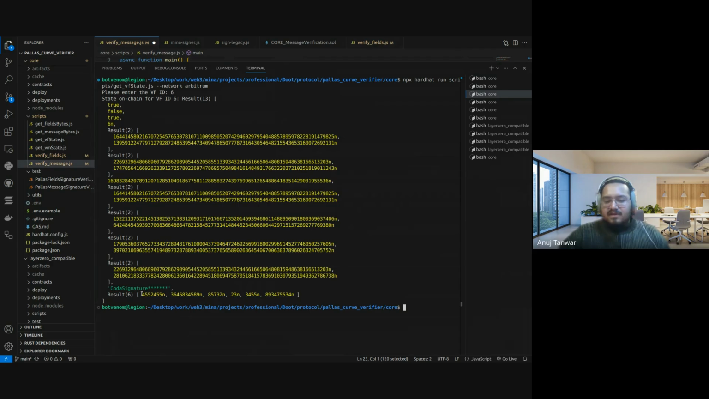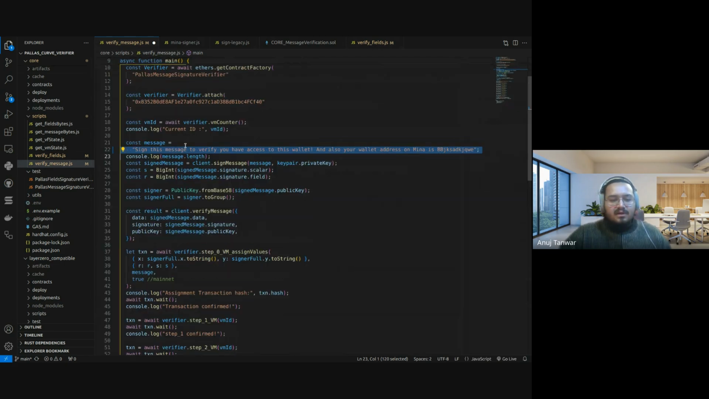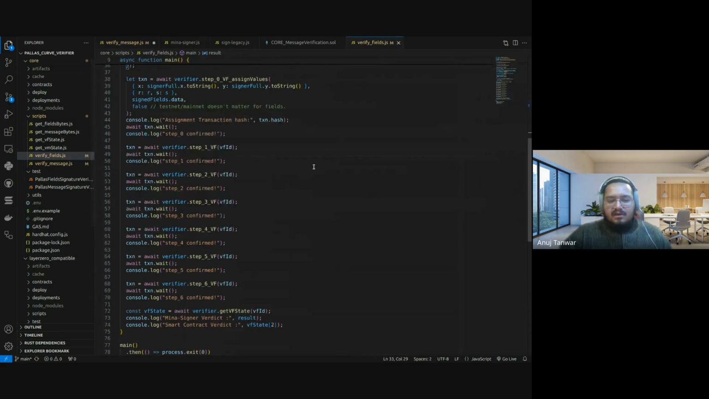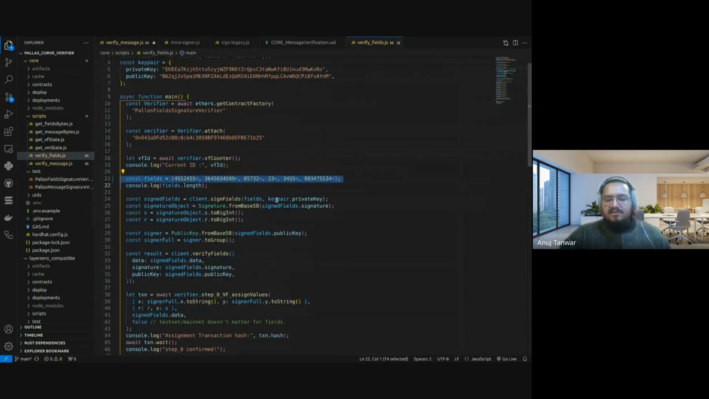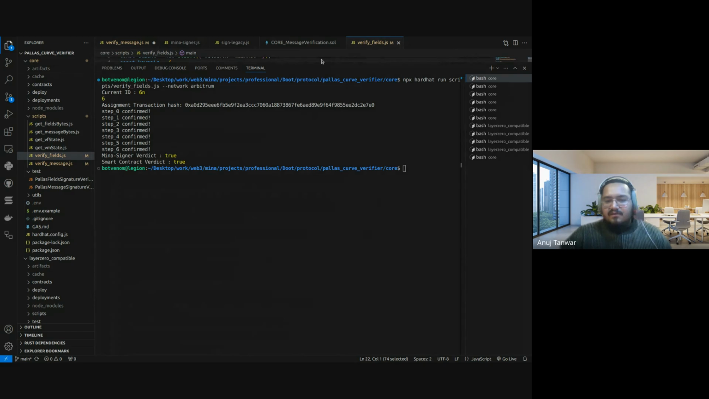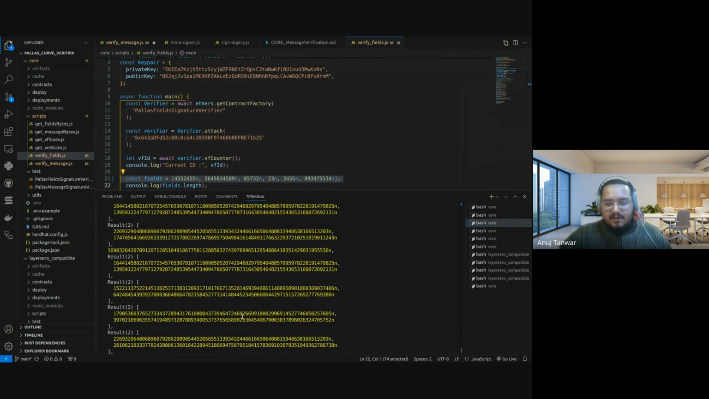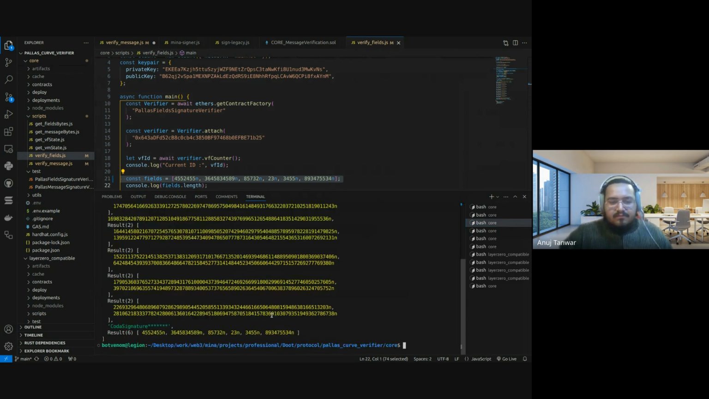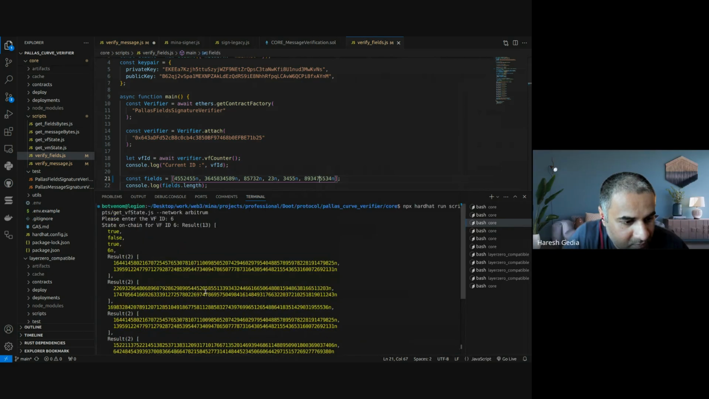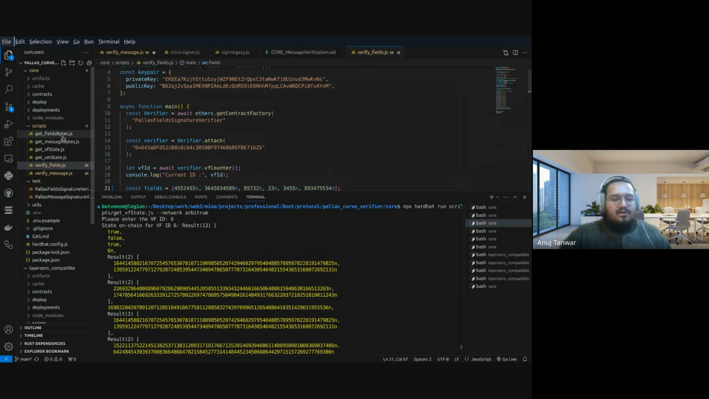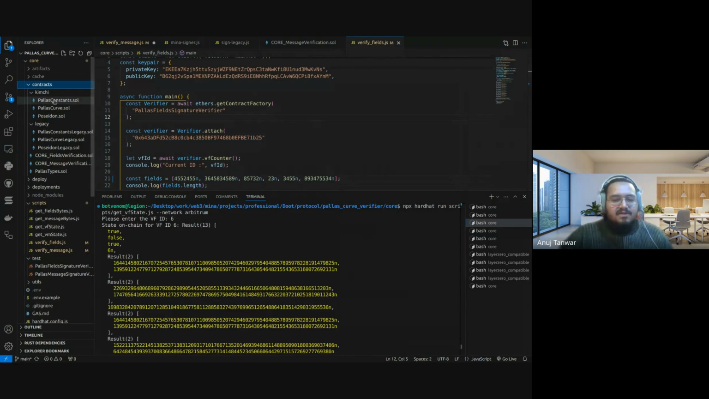This was our initial fields that we wanted to be verified. So if we go over here, these fields actually match with what we have on chain. If you look here, these are the exact same fields that we just generated and verified. Let me give you a quick brief of the object that's on chain.